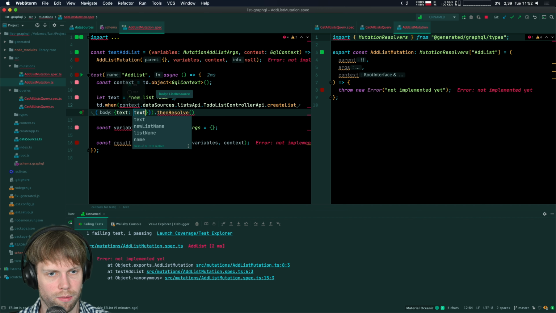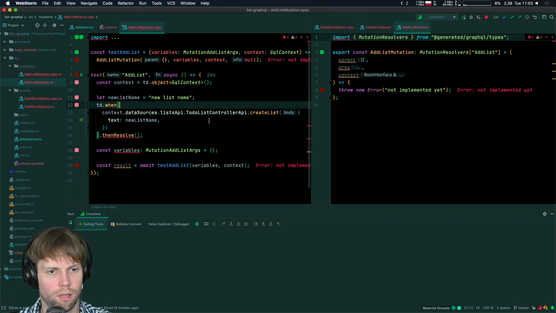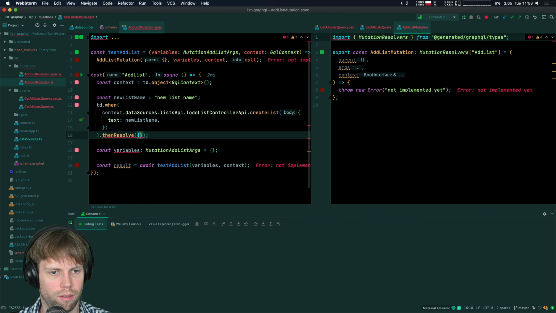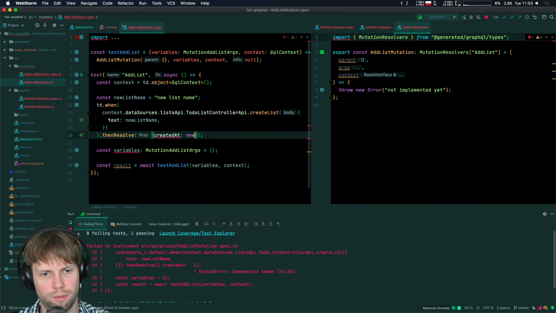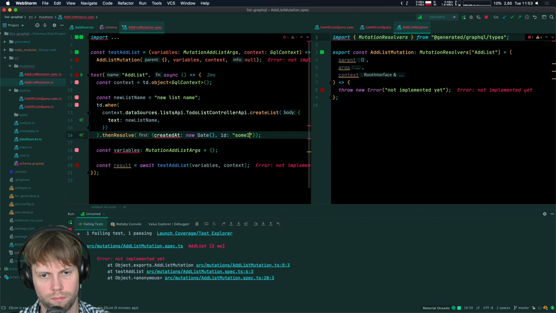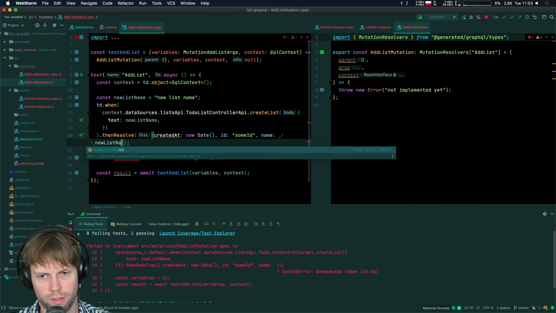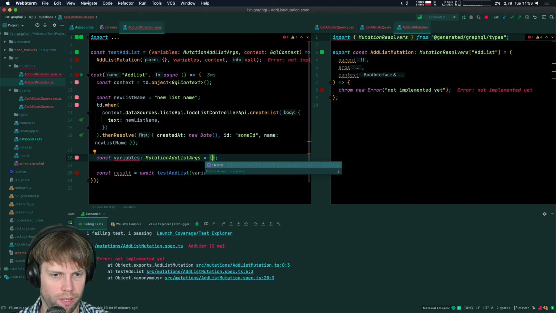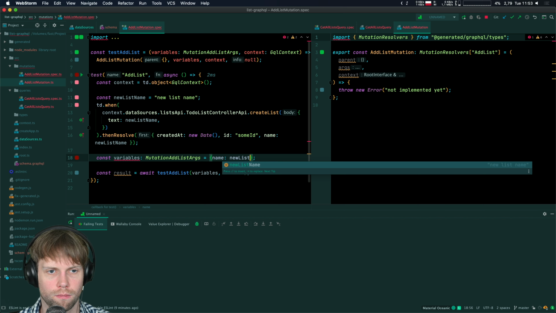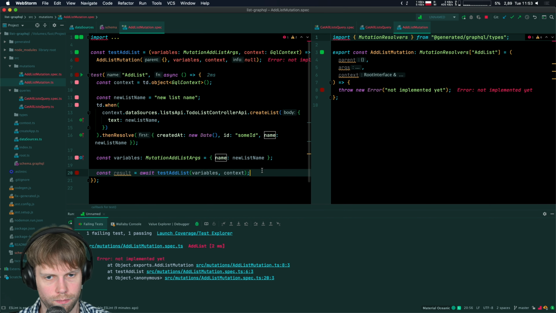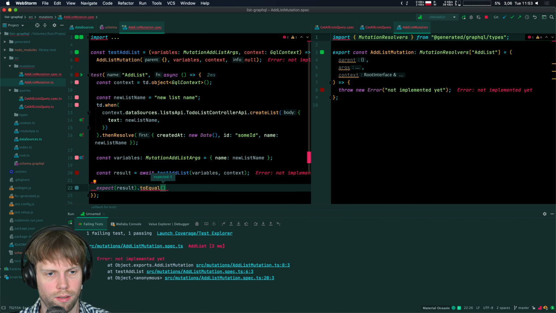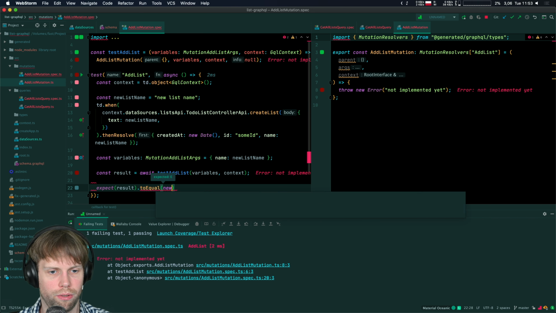You can make a variable out of that. So this is new list name. And then we want to resolve an object with the new list, so the name is the new list name. Now we need to set up the variables for the mutation. And then we expect the resolver to actually return the new list.